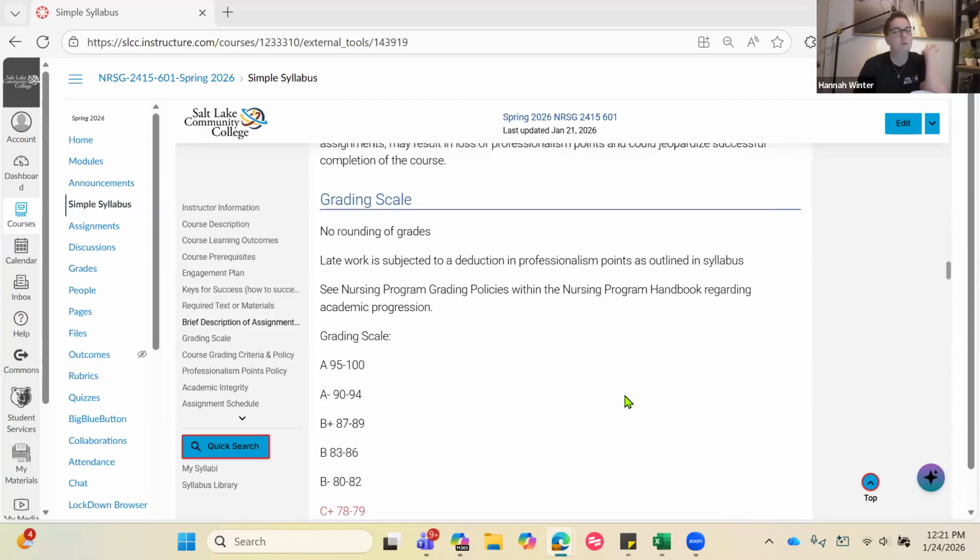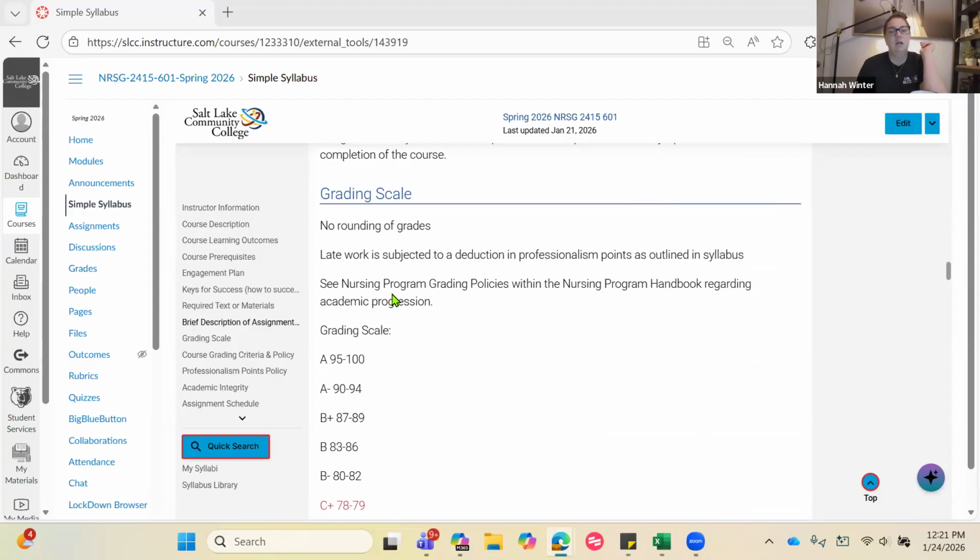As for grading, there's no rounding of any grades. Late work, we deduct from your professionalism points, and that's outlined a little bit below.